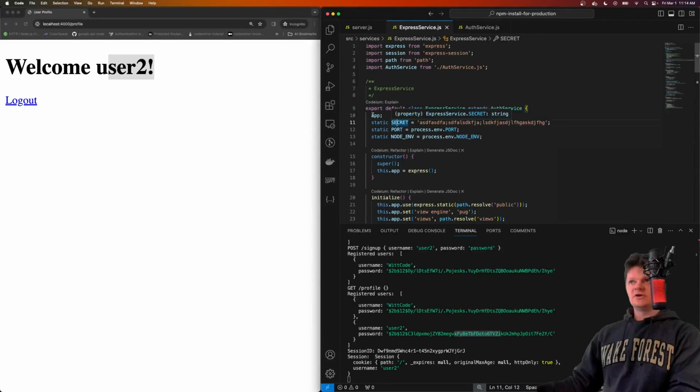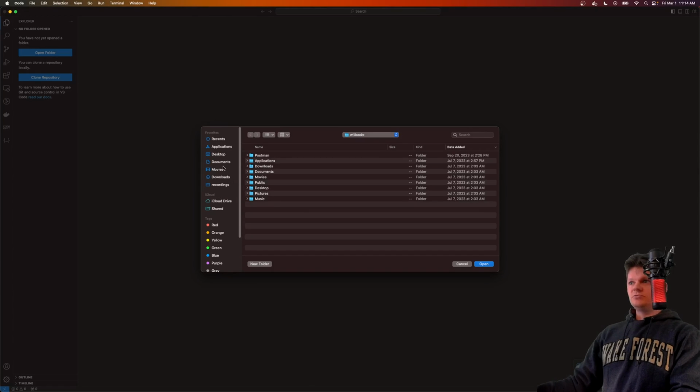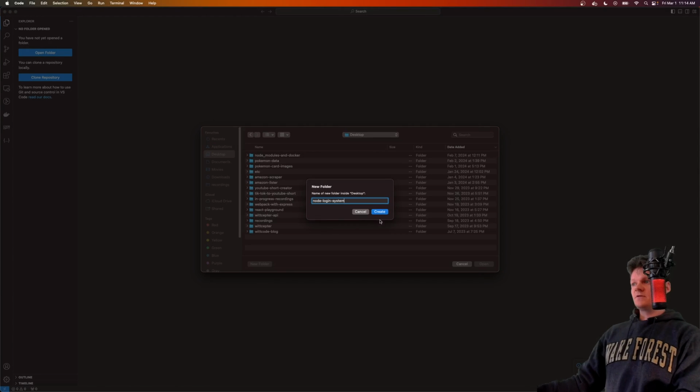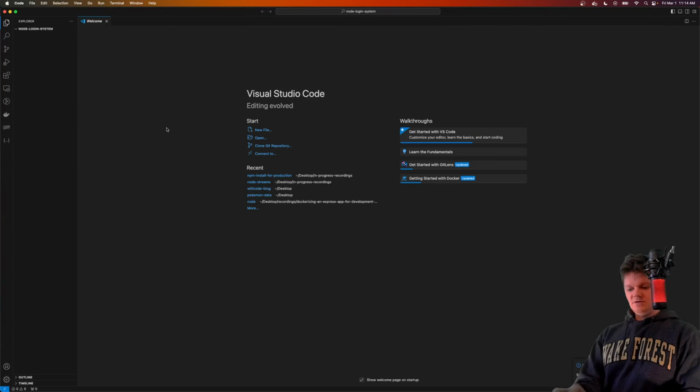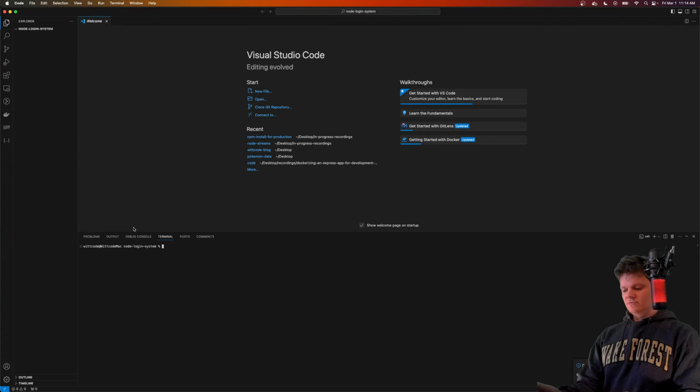All right, so let's start coding now. And to do that, I'm just going to open up a new window. Then let's create a new project. I'm just going to create it on a desktop, call it node login system, and let's open it. And now let me zoom in.